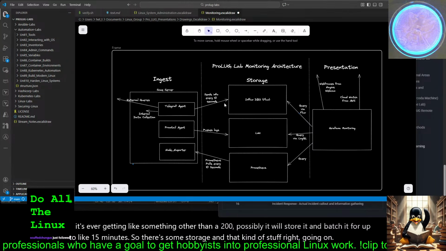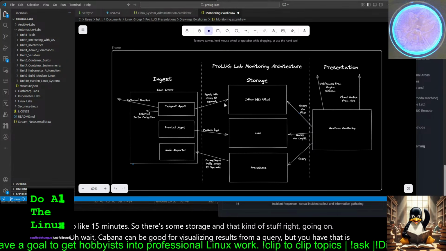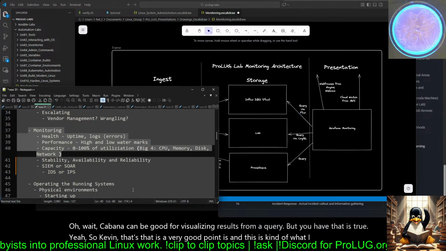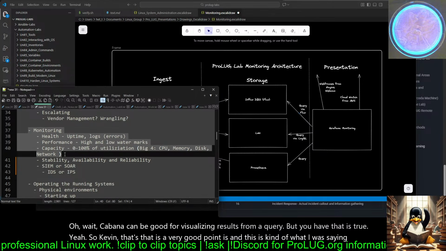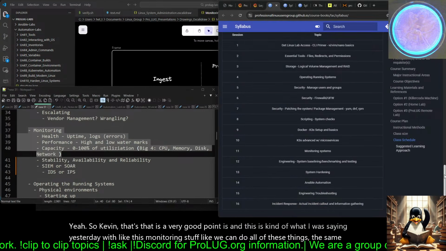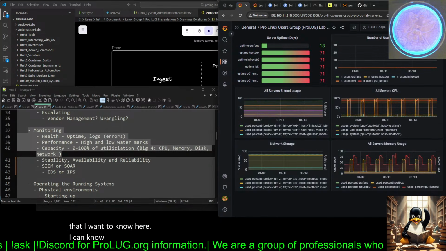Oh, wait, Kibana can be good for visualizing results from a query, but that is true. Yeah, Kevin, that is a very good point. And this is kind of what I was saying yesterday with this monitoring stuff. We can do all of these things, the same things that I want to know here, I can know with Linux commands, but I can't give this.